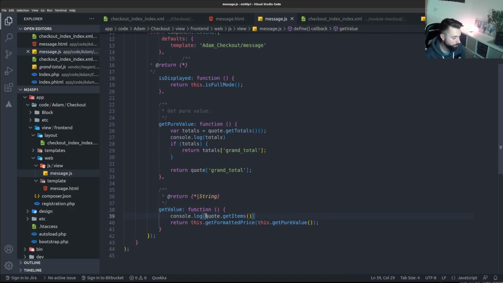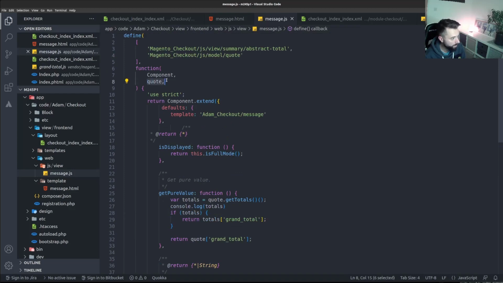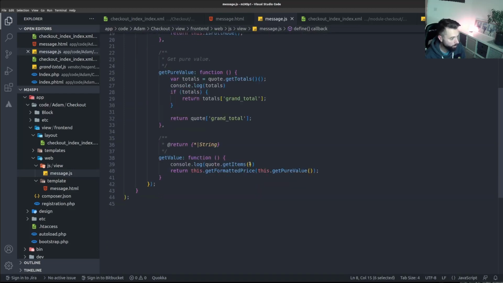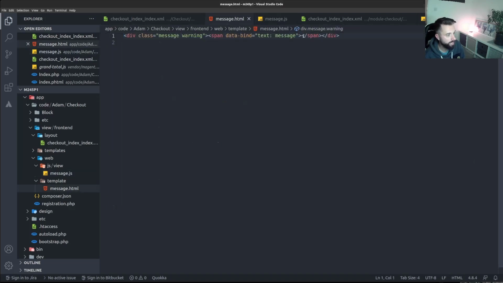First of all, because I'm passing the quote here, we can pick up the quote, and then we're going to output that to the console to show you, and also output just the price into this area to show you it works. So instead of message, we're going to output the price.